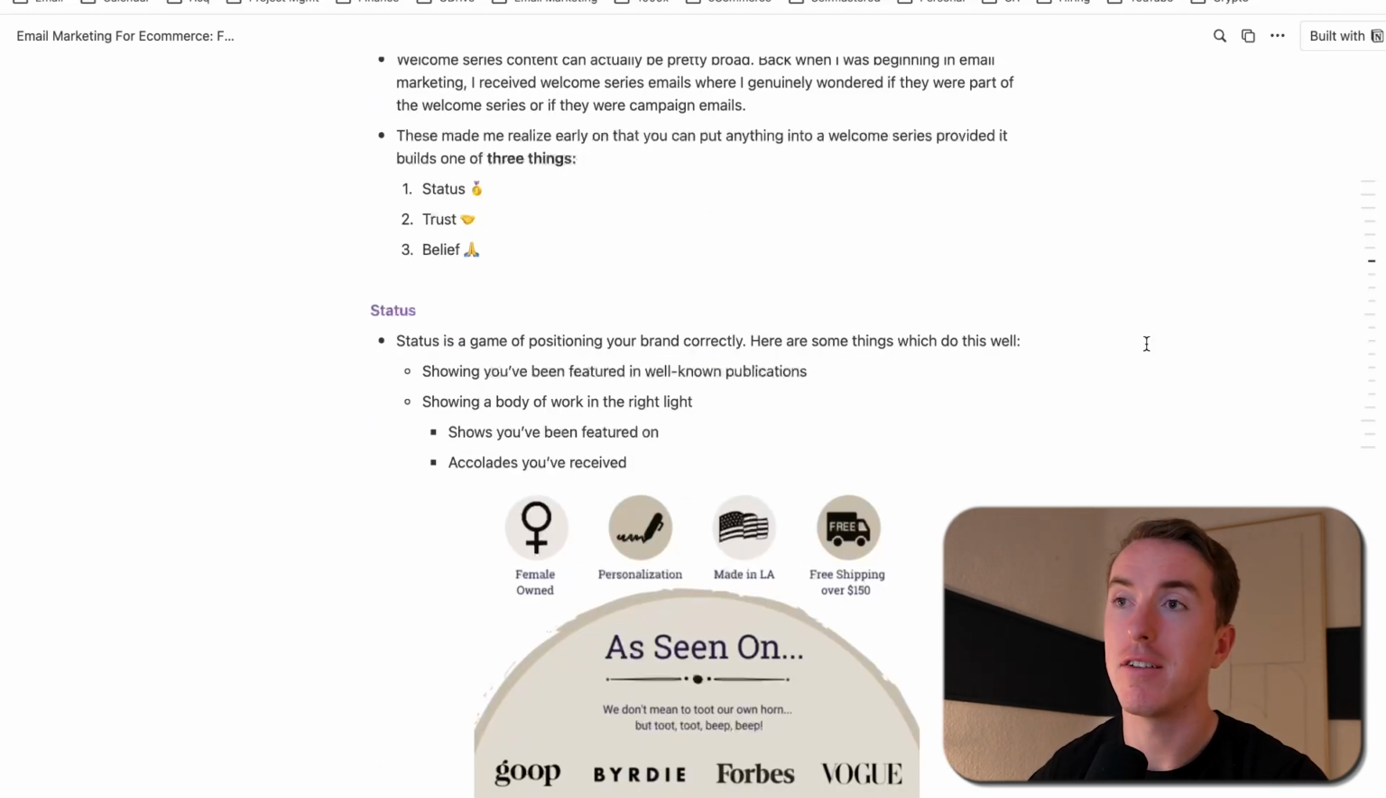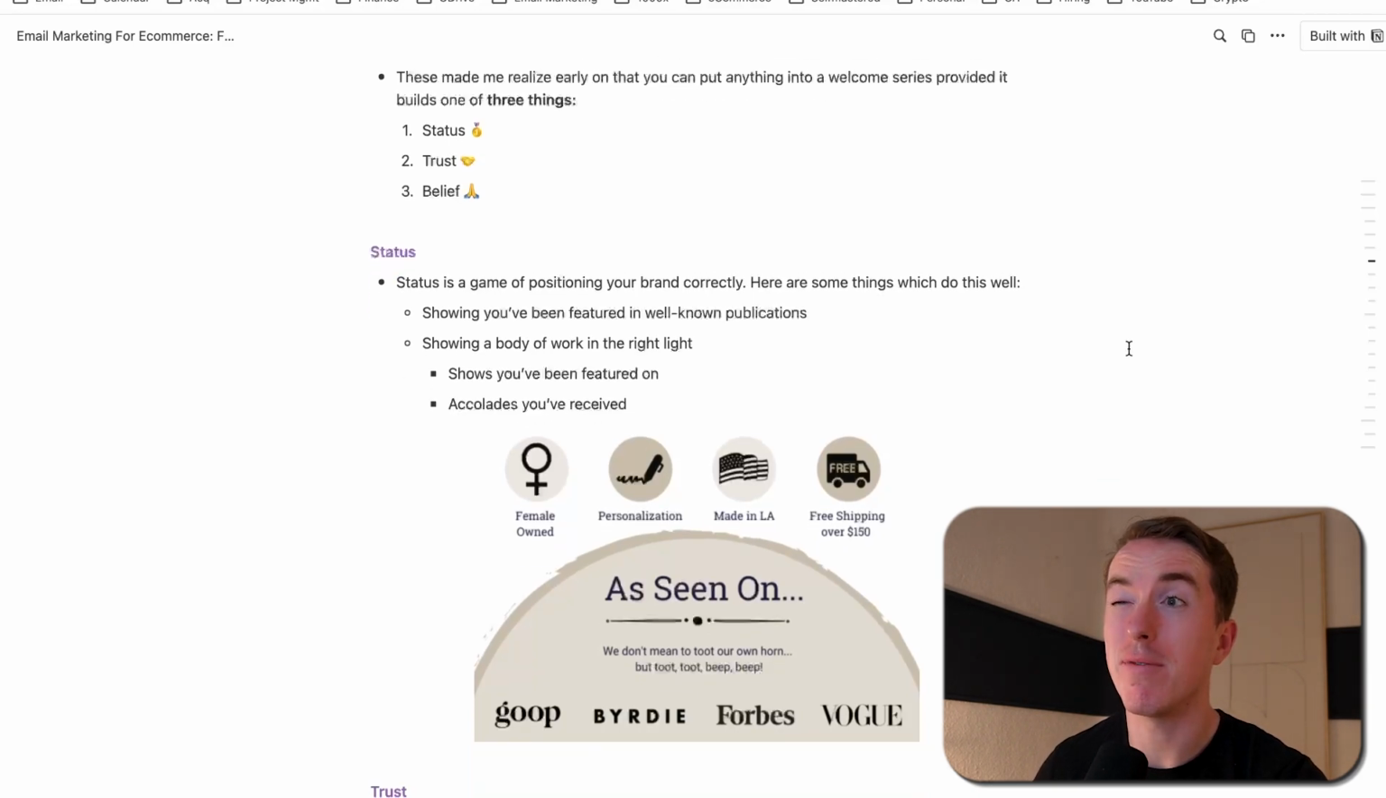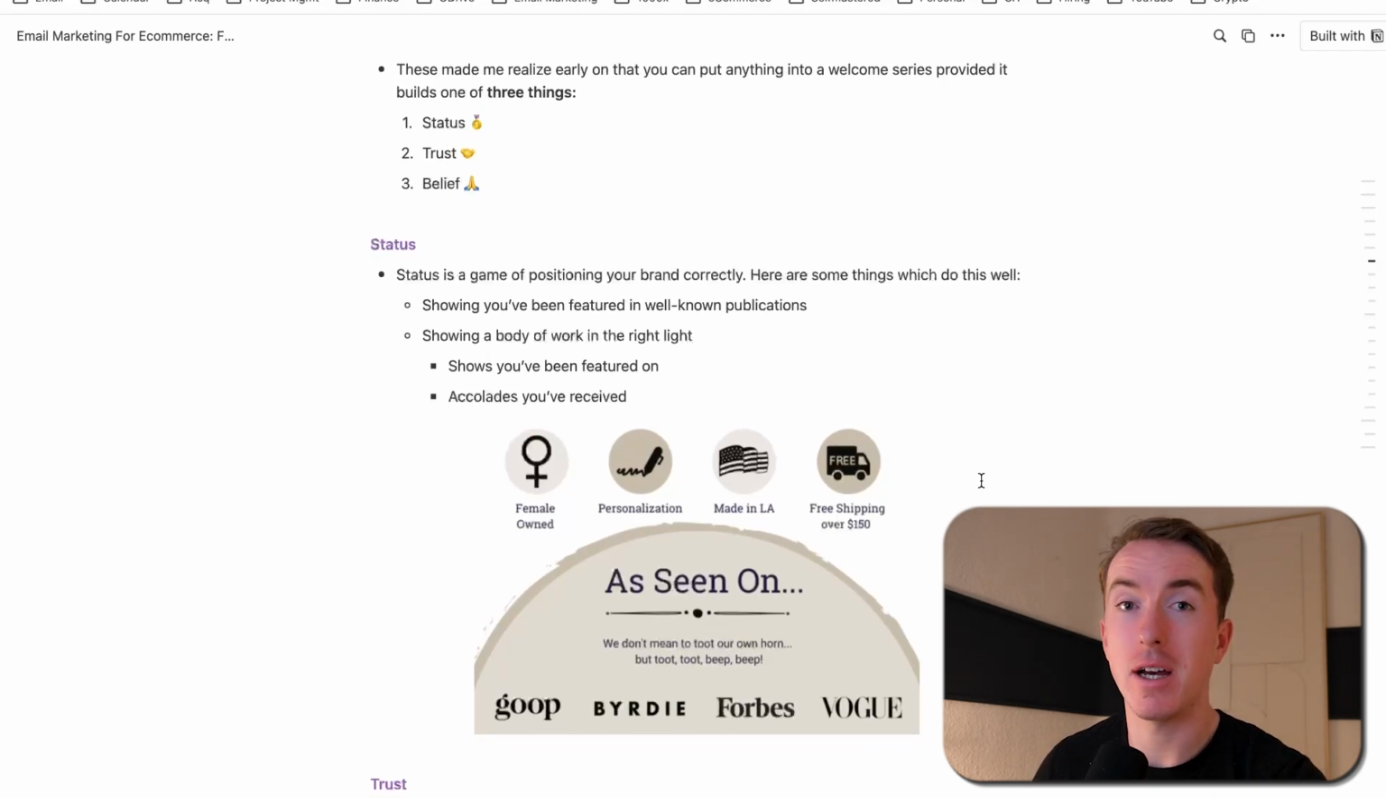Status, as you can see here, is a game of positioning your brand correctly. So some things that can do this are showing where you've been featured, such as well-known publications. You can see here Goop, Birdie, Forbes, and Vogue. You can show accolades that you've received, such as, let's say, awards for being the best in your category from an independent board, and so on. This positions your brand in the right way and shows you in a high status light.